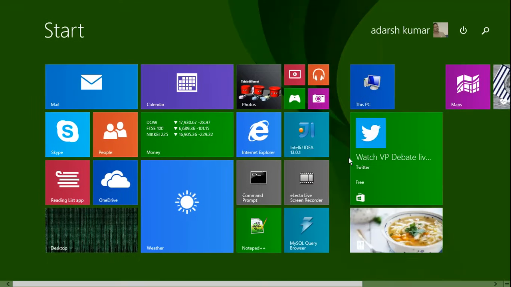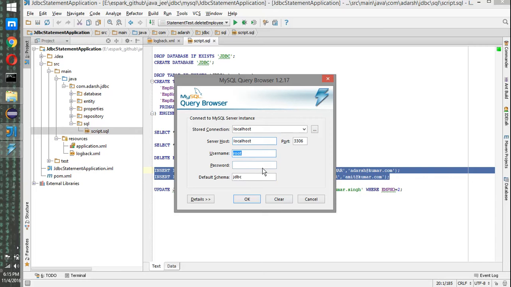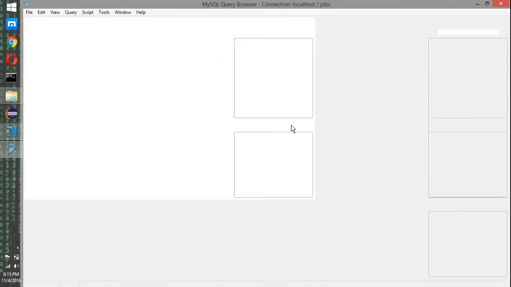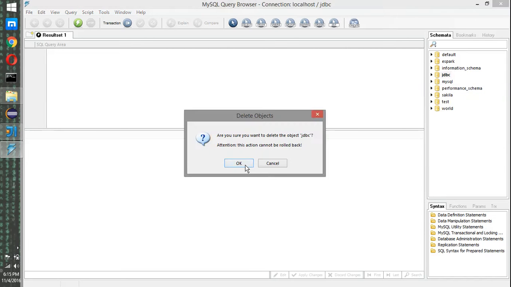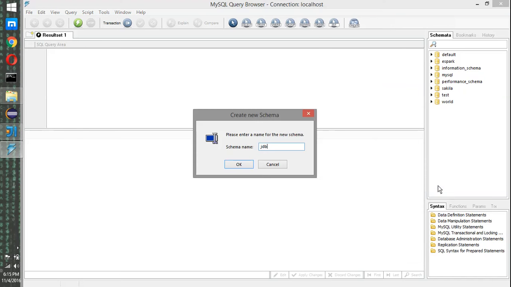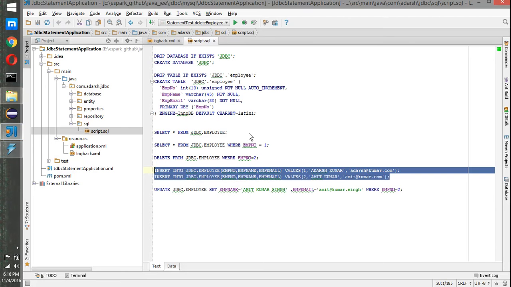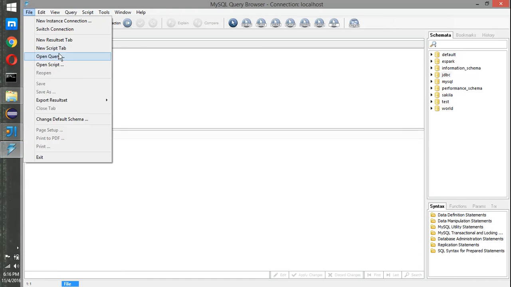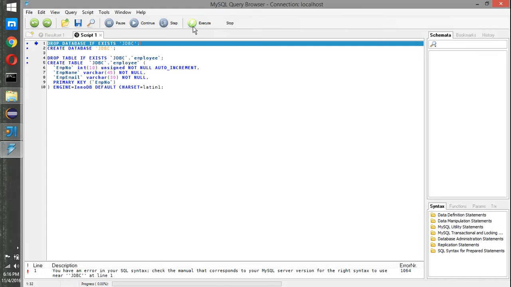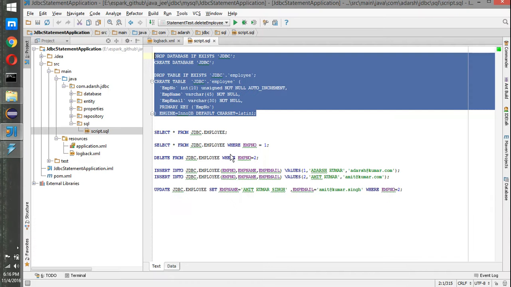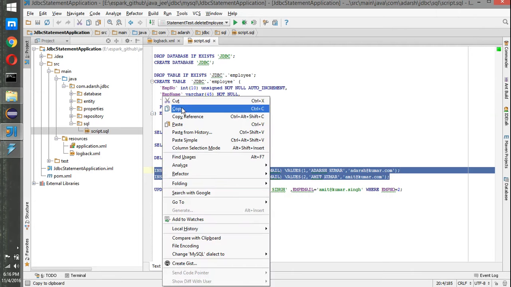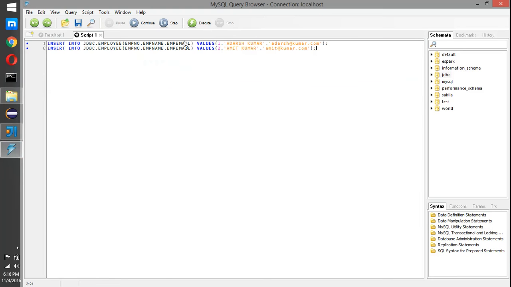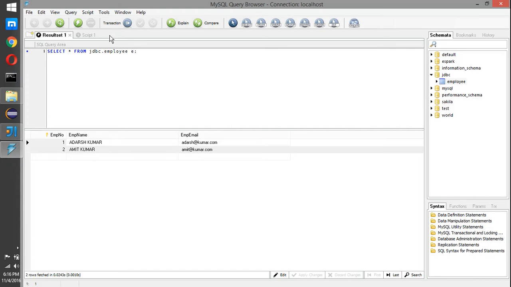So I'm assuming that I don't have JDBC. So I have created JDBC, and then I have created a database table here, and after that I need to insert a few records. So I have inserted a few records in the employee table. So let's check, 2 records are inserted into the employee table.